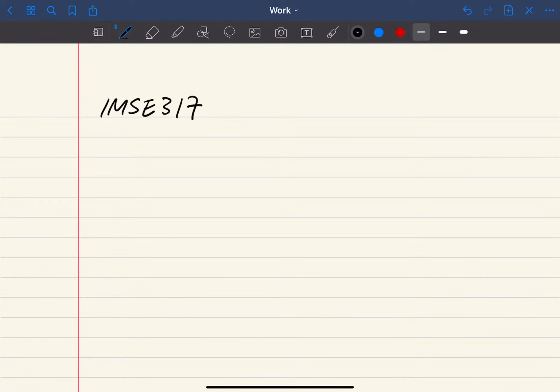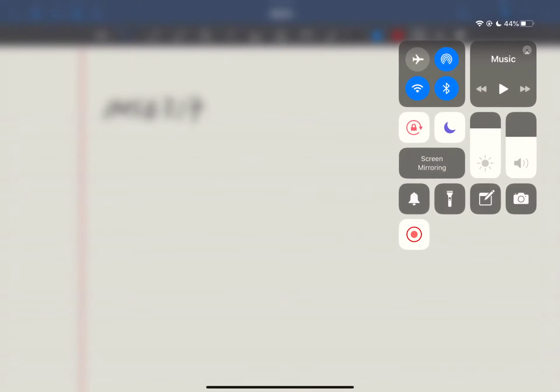And once I'm done, I'll just go back to the control center and then click the recording button again to stop the recording. And then this recording would be saved in the Photos app. And then I can just export that video to other platforms.